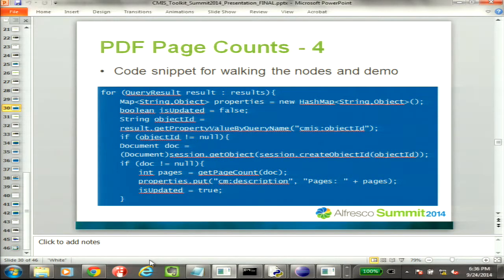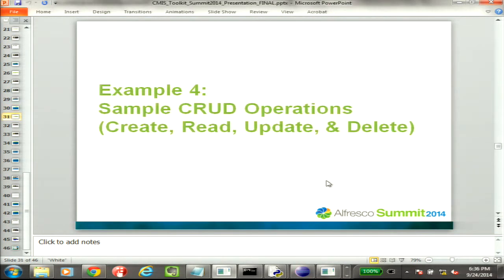Once we get the query result, I walk the nodes, basically walk the results. We generate a properties hash map of strings, and then try to read the ID. We get a document from that ID down here, using the session to get an object with the ID. If it isn't null, then we'll set the values and then set the description. So let me show you that.